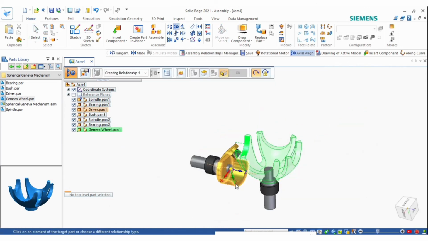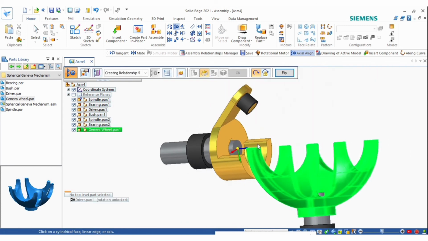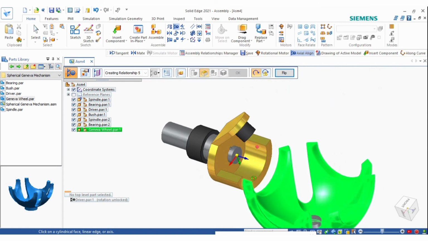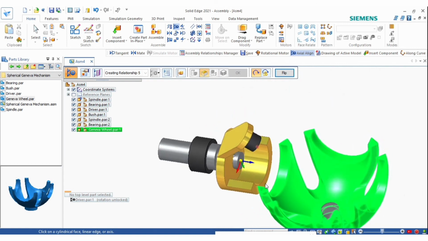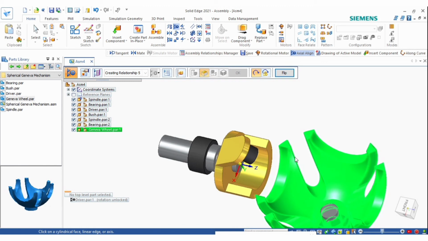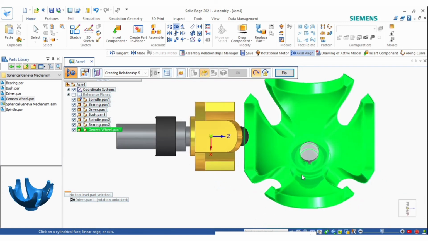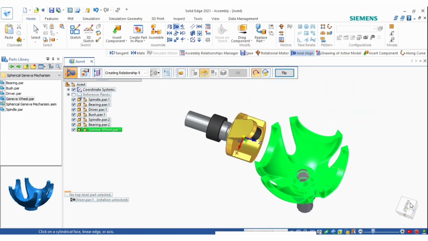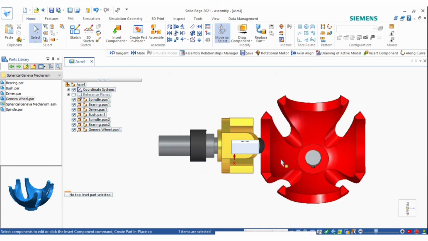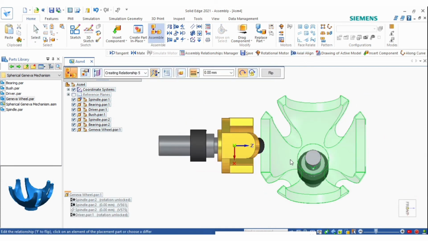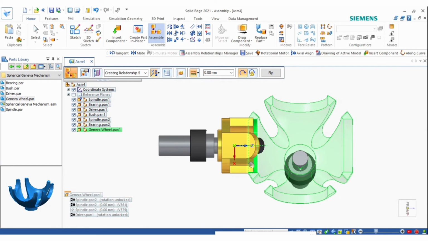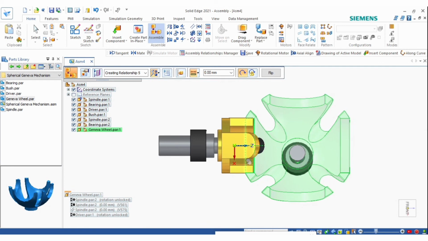Okay, and now arranging this. So the Geneva wheel is in position. Done. Now I will have to arrange the driver in position. I'm taking some time. Okay, dragging the Geneva wheel to this. Okay, done.